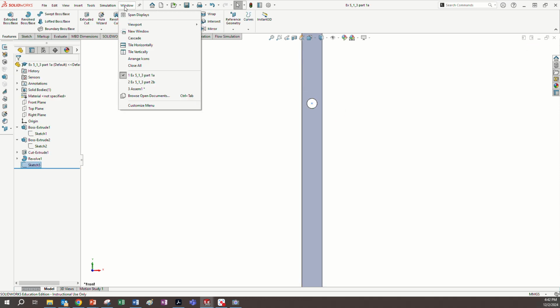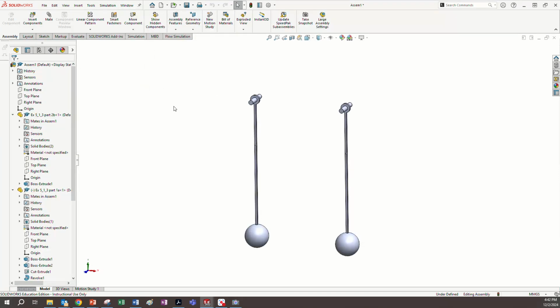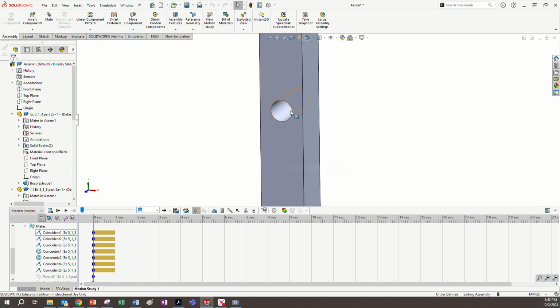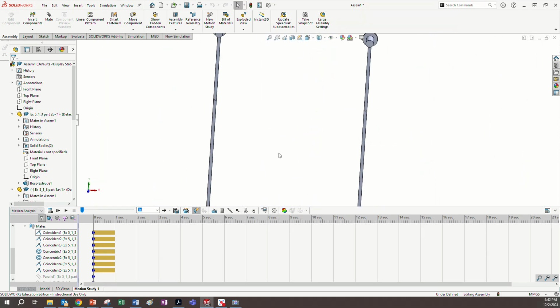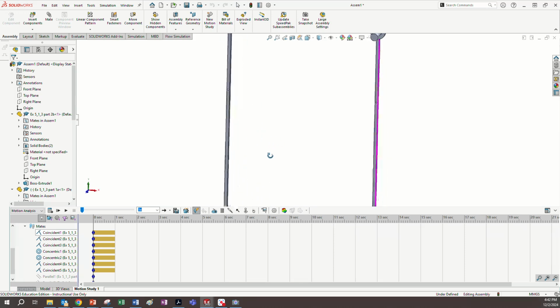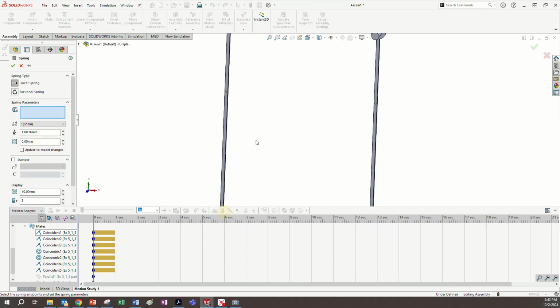So we're going to save it, and it's going to tell us, did you want to do that? I guess he was okay with it. You'll see that that point picks up right there, and it's on both of them because we made them the same thing. Now we'll put a spring in between them.